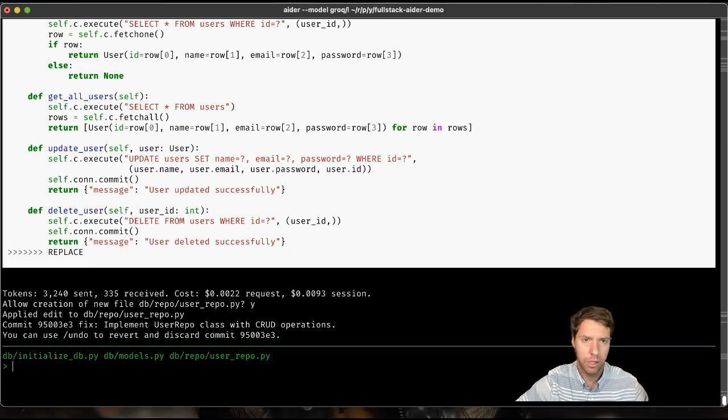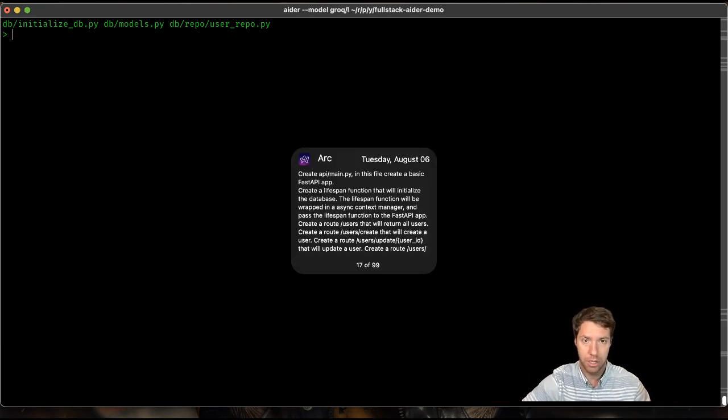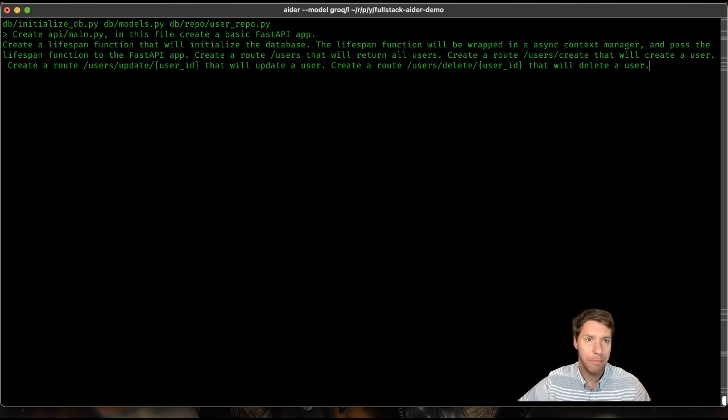All right. And we're going to clear it back up at the top. And one of the last things that we need to do is set up the FastAPI entry point. So we can run that by doing this command here: create a main.py file and create a basic FastAPI app, create a lifespan function that will initialize the database. The lifespan function will be wrapped in an async context manager and pass the lifespan function to the FastAPI app, and then create all the routes. So let's go ahead and run that prompt, see what we can get back.